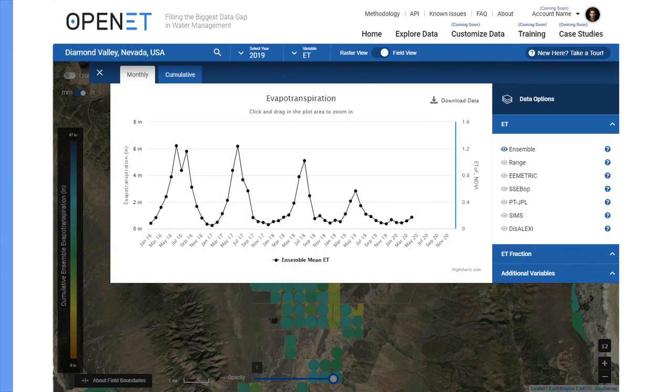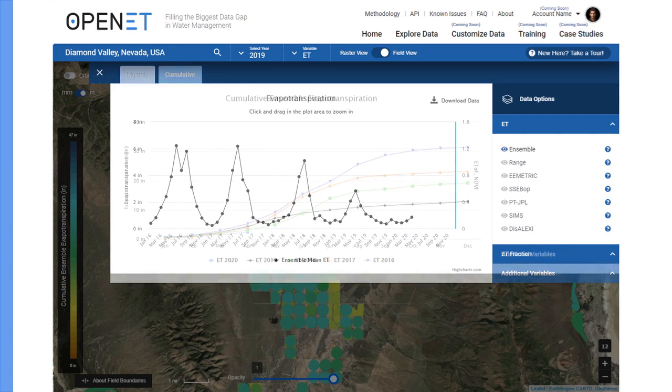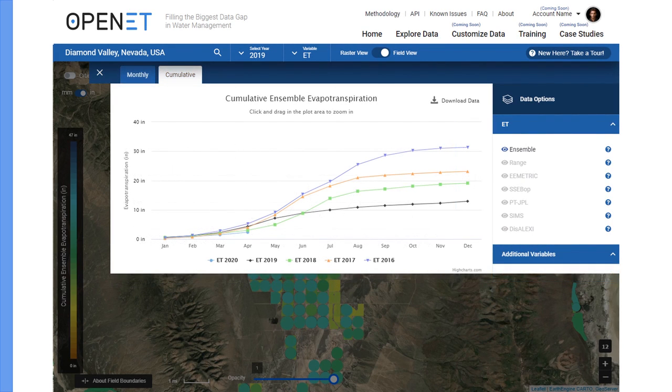The grower associated with this particular field has had well yield issues over the last 4 years, and we can clearly see reduced monthly ET due to reduced pumping. Clicking over the cumulative tab, we can see how the annual total ET for this field has reduced over the last 4 years. Similar results can be seen in areas where water conservation programs have been implemented.